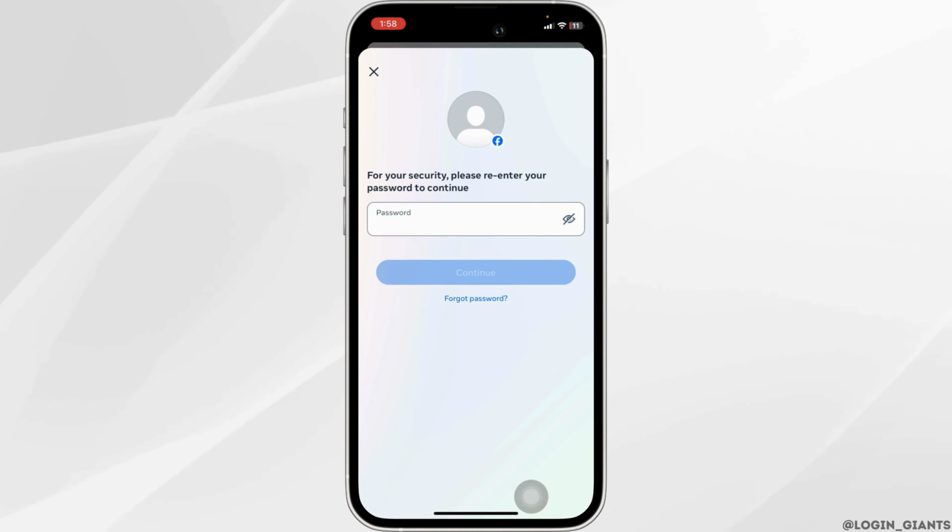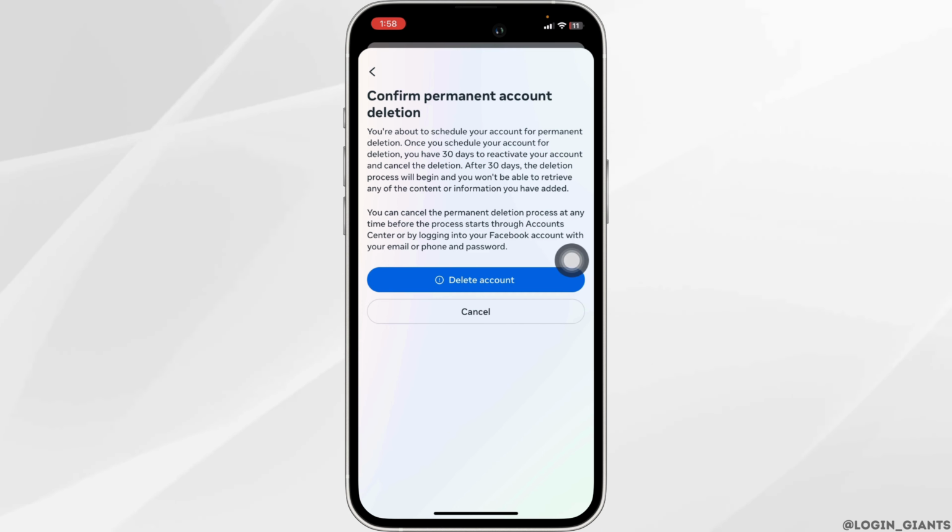Now go ahead and type in your Facebook account's password. After you type in the password, click on continue. Confirm permanent deletion. After completion of 30 days, your account will be permanently deleted. Before 30 days, you can log in anytime and retrieve your account. Click on delete account to continue.